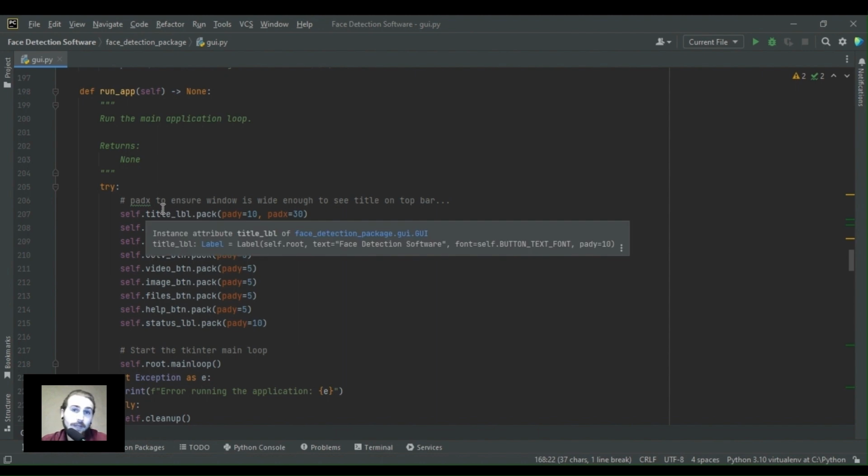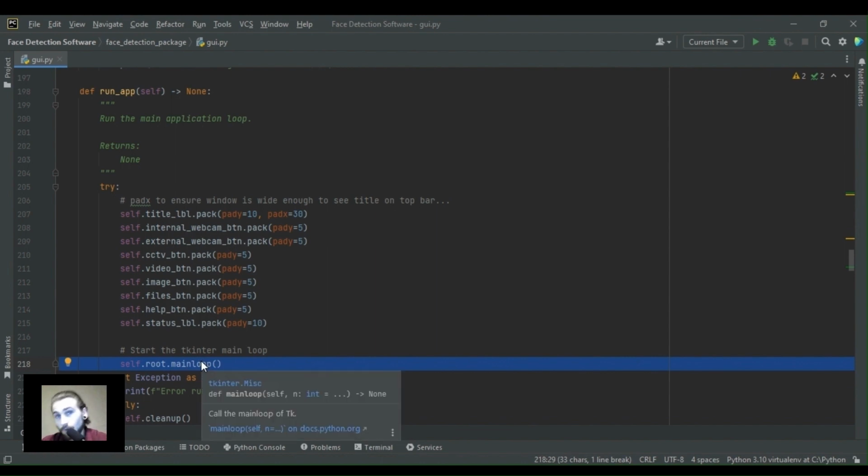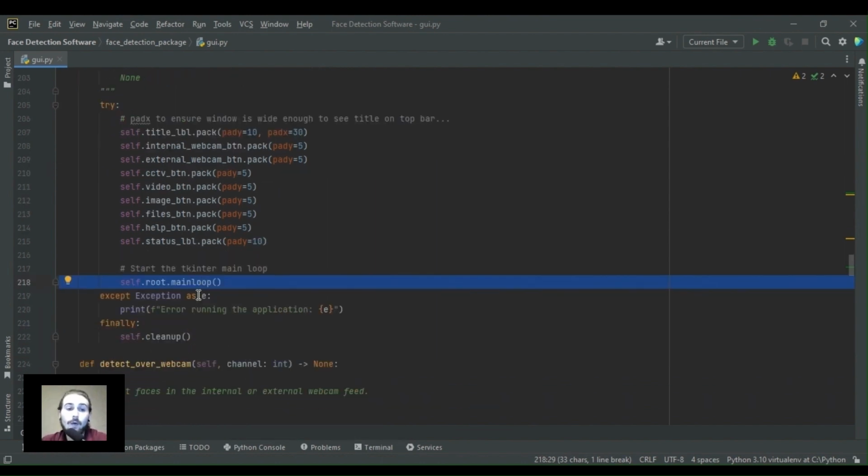Now, we use exception handling throughout all of my code. So, just like so, in our run application method, we use try, except, and finally blocks. We try to pack all of our GUI's elements to the root window and then call the Tkinter main loop as our main loop for the program. Now, if there's any exceptions, we handle this with a message to the console. And finally, after all said and done, we call a cleanup method, which we'll look at last.